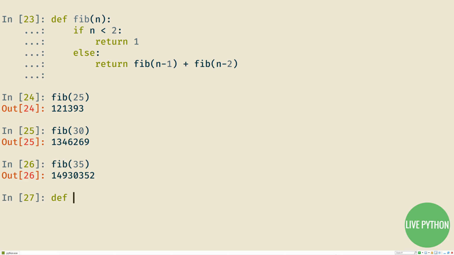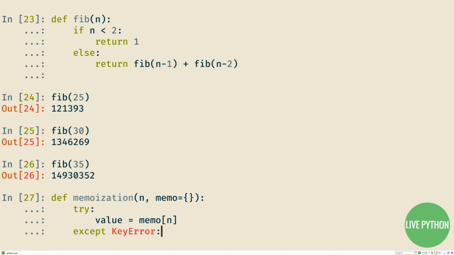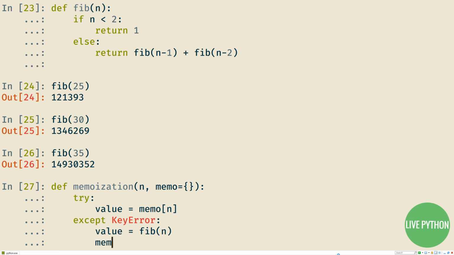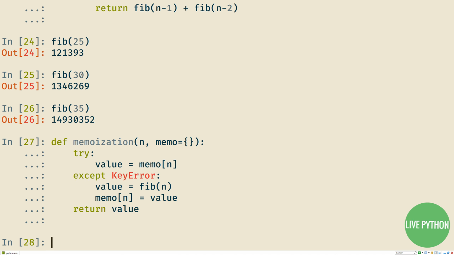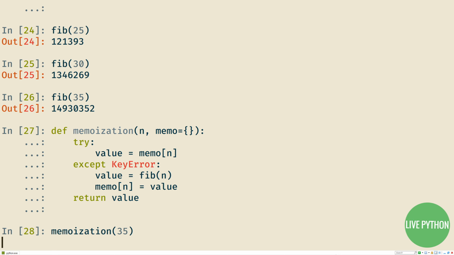We'll define a function memoization. It takes in n, which is the same n that we'll pass into our Fibonacci sequence function, and our mutable default is a dictionary assigned to memo. We first see whether this dictionary contains a value for the given key n. If we haven't encountered this n before, then we would get a key error, but we'll catch this key error, and it's only at this point that we'll attempt to call fib. Once we've worked this out, we'll place it in our dictionary with the key being n, and then we'll return the value. So now, when we work out memoization 35, it takes just as long as before.